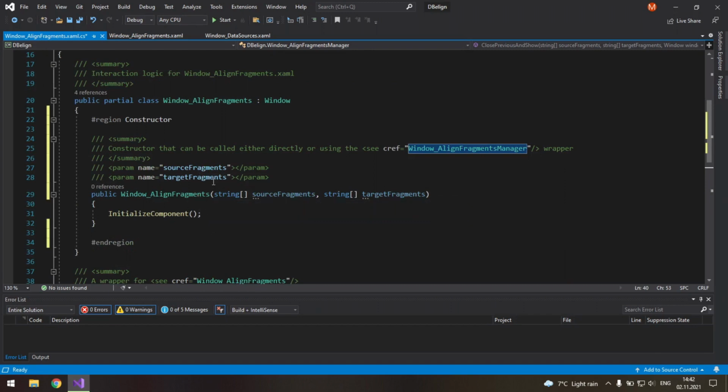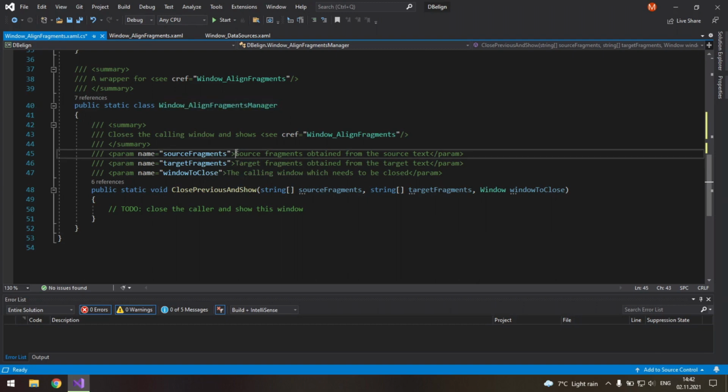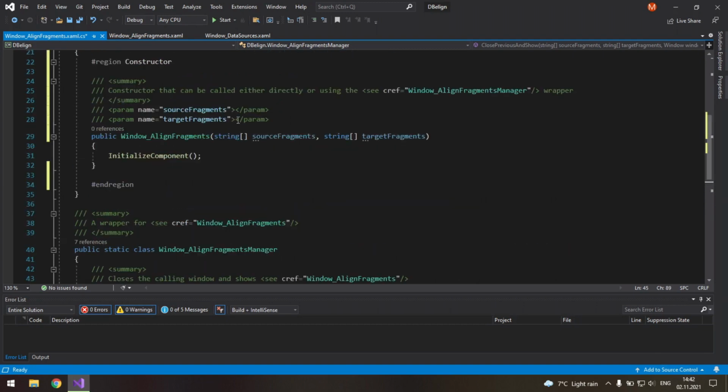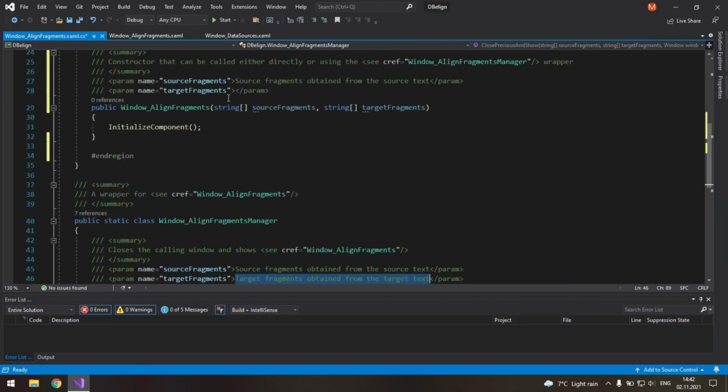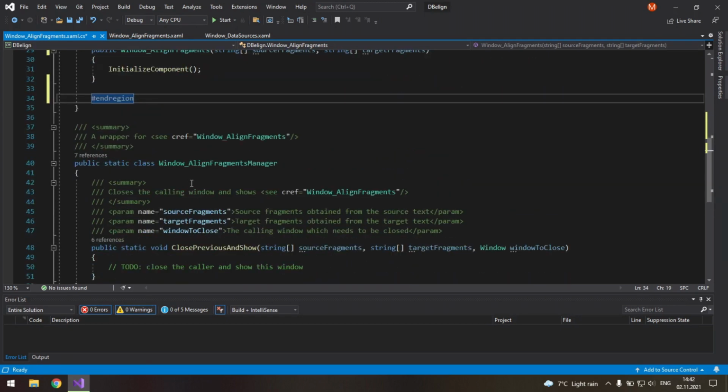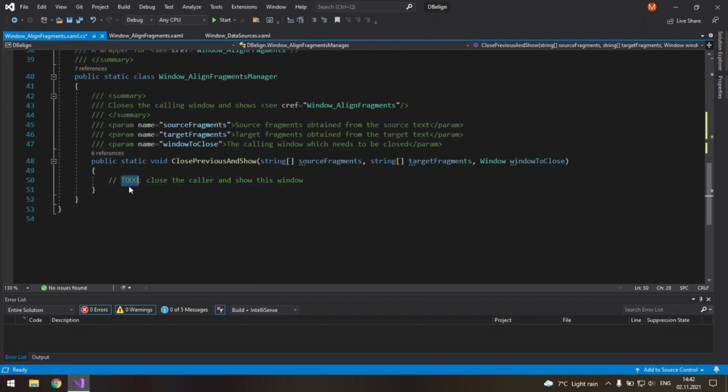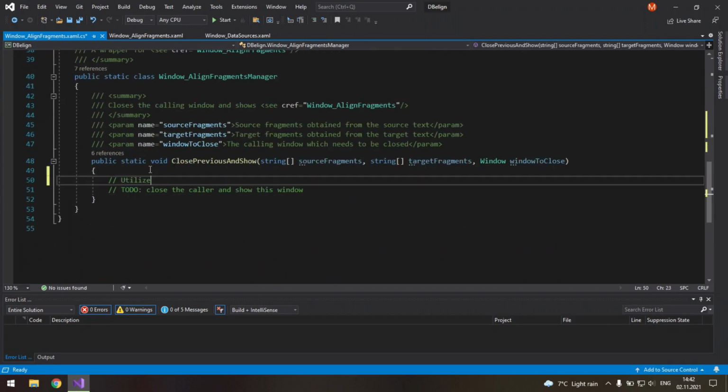So it has two parameters, source fragments. Actually, I can copy them from here and target fragments from here. Now we need to finish our wrapper because, as you see, I left a to do here. We will utilize the using construct to ensure that the resources are freed when the window is closed. Well, in general, if you know that any class object can be disposed, use the using construct.